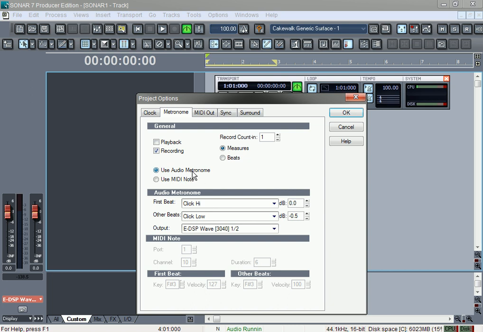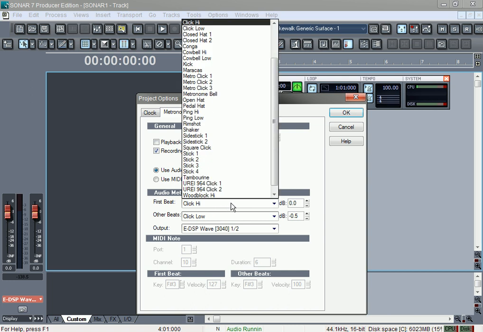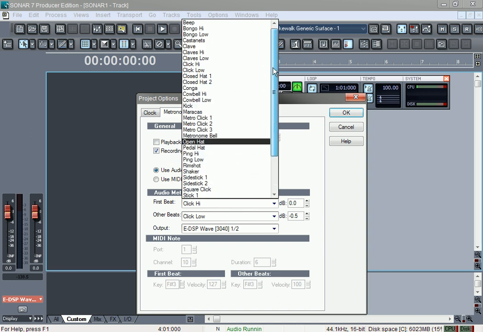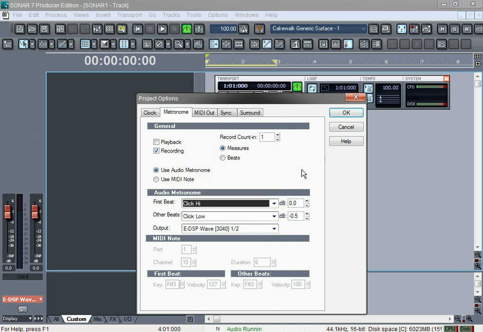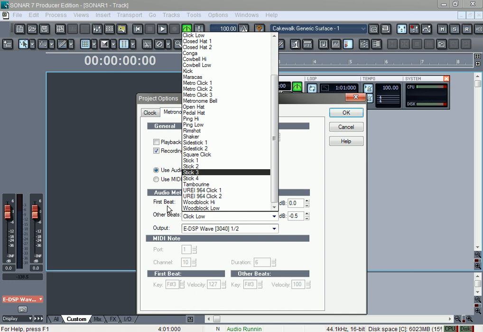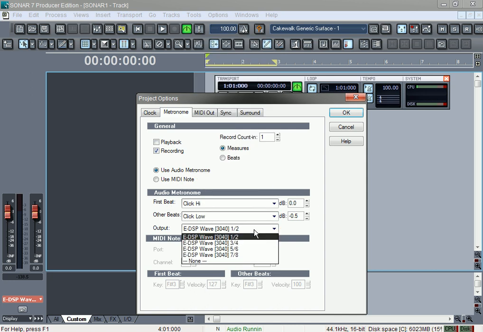So you choose audio, it has the sounds inside Sonar, and you can choose your sound right here. They have stick, tambourine, they even got kick, hi-hats. There's many different bongos that you can choose. You have the first beat, because the first tick is different from the rest of the ticks, so that way it'll let you know when it's actually recording. It'll be a different tick when it starts to record, or for each measure. So you have one for your first tick, and then for the other ticks, you can choose a different sound. Then you can choose the output of the sound. If you have a sound card that has multiple outs, you can choose where you want that tick to come out.